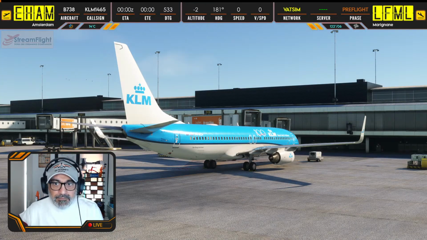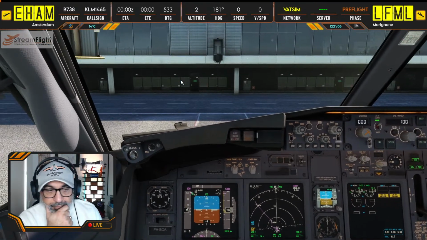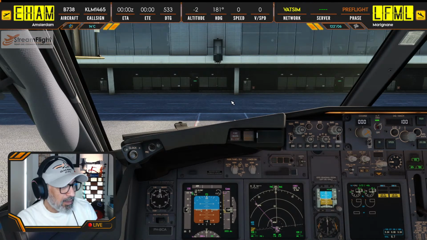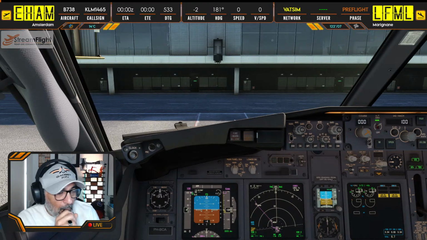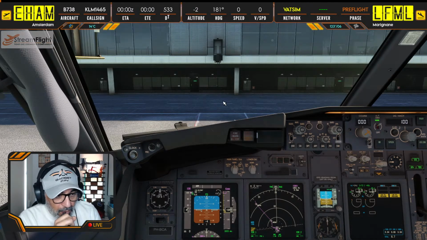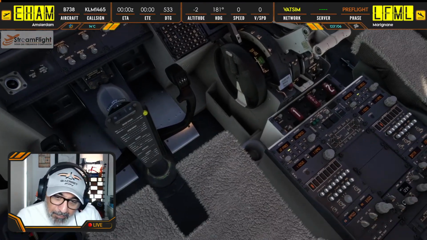Delta 166, we're fully ready. Delta 166, information India is current, QNH 1015. For push and start, contact ground 121.805. Wow, we're slightly below sea level. Look at that. This is Amsterdam. Squawk 1000, wasn't it? Yeah.